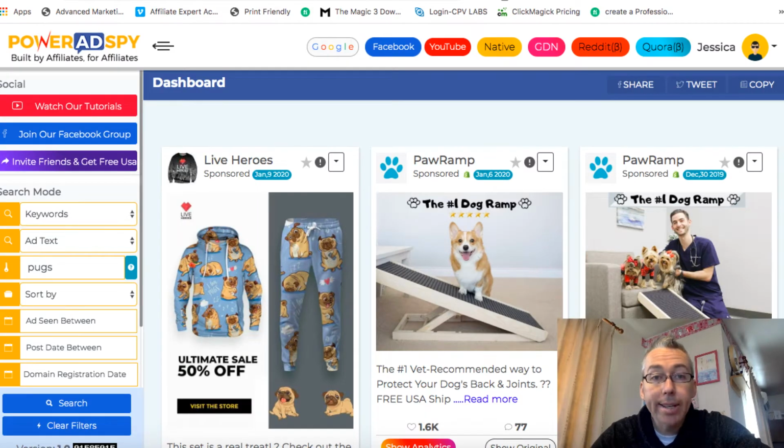Okay, so here we are inside of PowerAd Spy, and at the top you've got all the different networks that are available for you. Now, if you decide to become a paid member, the cheapest payment plan that they've got is $49 a month, and that will only enable you to search for Facebook ads. For $99 you'll get Instagram added in, and then it goes up. The more you pay, the more networks you can spy on.